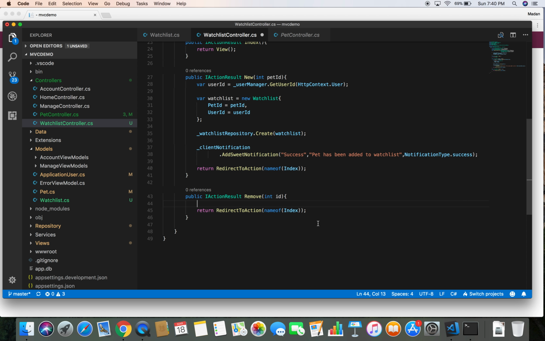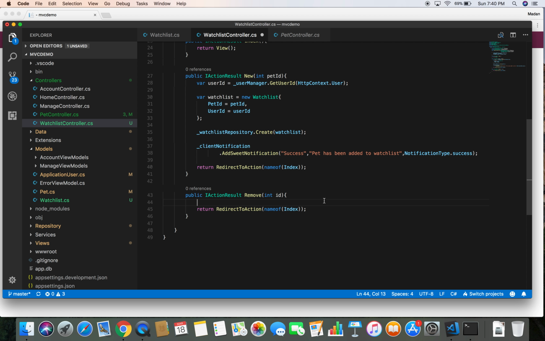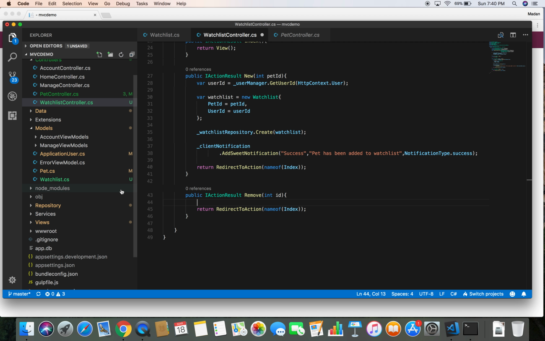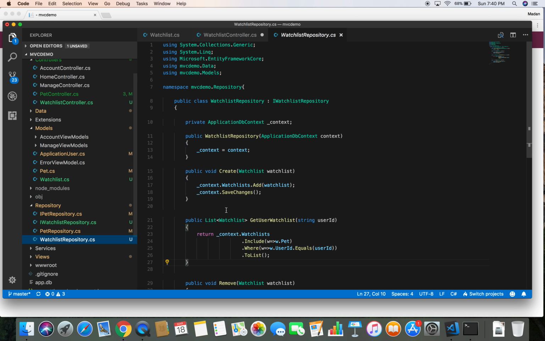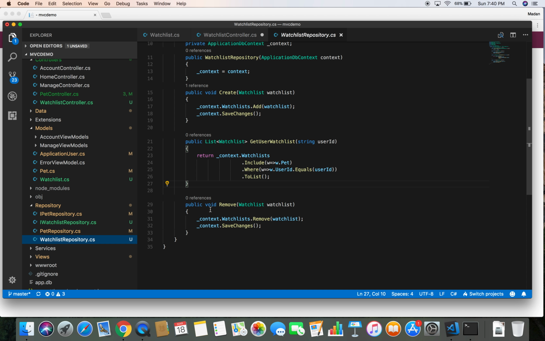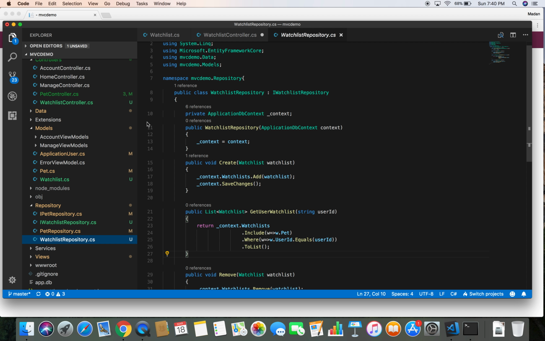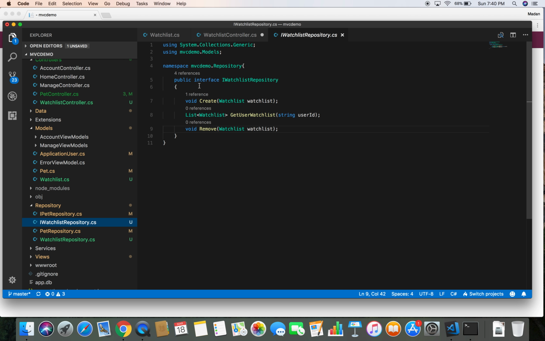And now we need to call the repository method, the watch list repository method, to remove the watch list. But our method in the watch list repository requires us to pass the watch list. If we head back to the watch list repository, our Remove method expects us to pass the watch list. So we first need to implement the method to get the single watch list by the ID. So let's head over to the watch list interface and implement another method, GetWatchList, and let's pass the ID.